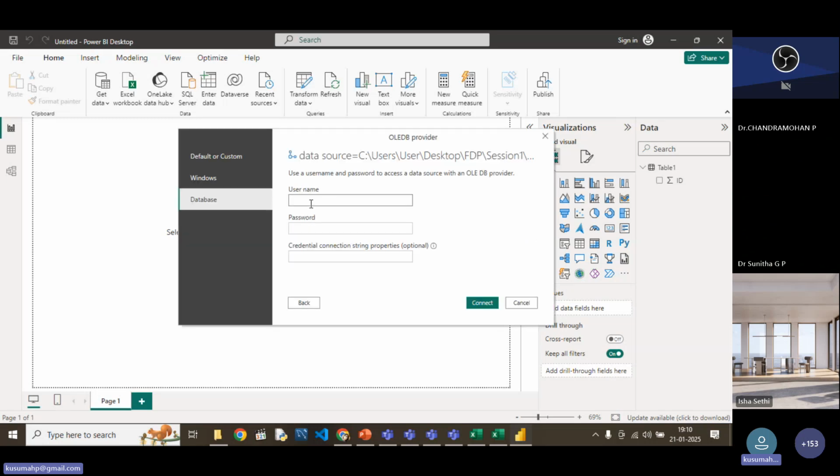So you can see here the data source is asking for a username and password. If you have a paid version of Database Access, you just use the username and password of that particular database. You enter it here, then click on the connect button. But Database Access is a paid version, so I don't have it. If you have it, click on connect, and whatever data is present in the password-protected database will be present in this Power BI platform.